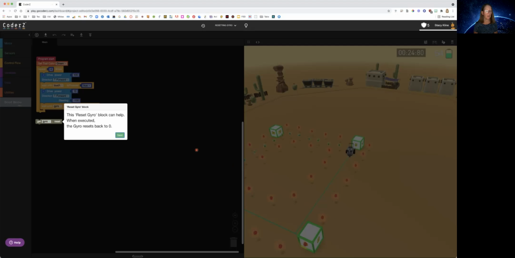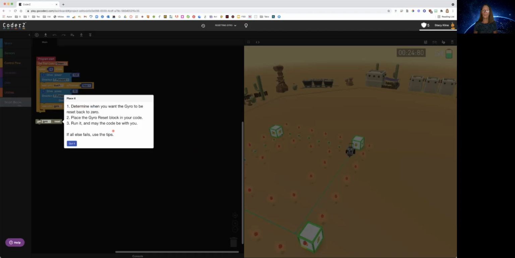This reset gyro block can help. When executed, the gyro resets back to 0. Determine when you want the gyro to be reset back to 0. Place the gyro reset block in your code, run it, and may the code be with you. If all else fails, you can use the tips in the light bulb.